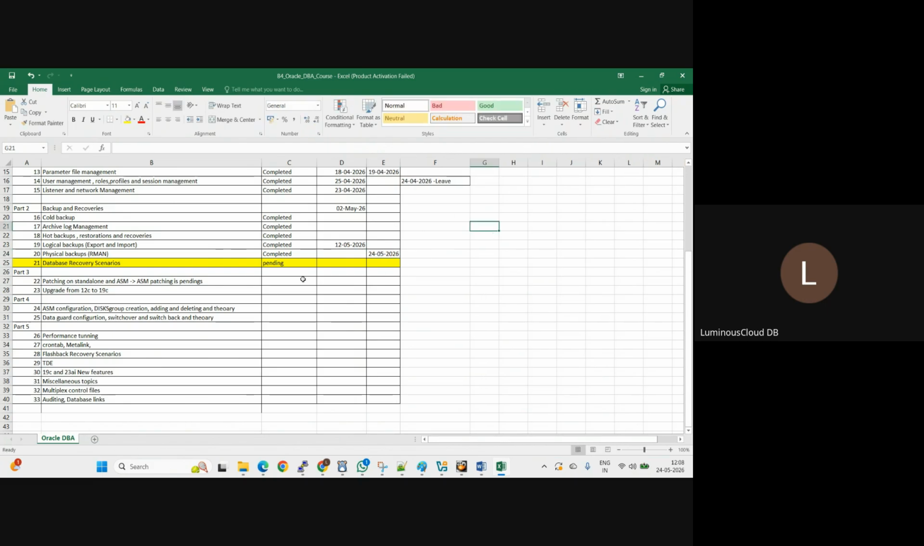Done. Now we'll start the third part. Not now. If you guys are okay, today we'll connect between 7 to 9 and start like that. If you are not okay, tomorrow also I will start from this one. Patching activities. Once patching is done, we'll go for upgrade. Once these two topics are done, we'll go for high availability. These are all the high availability features in Oracle database.